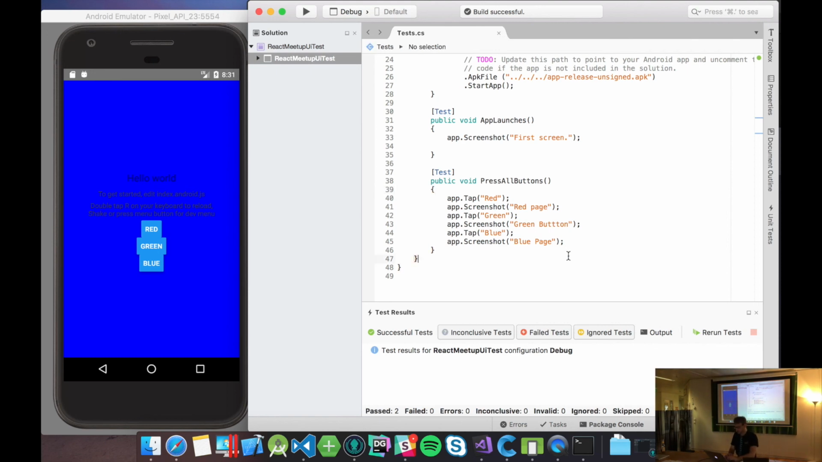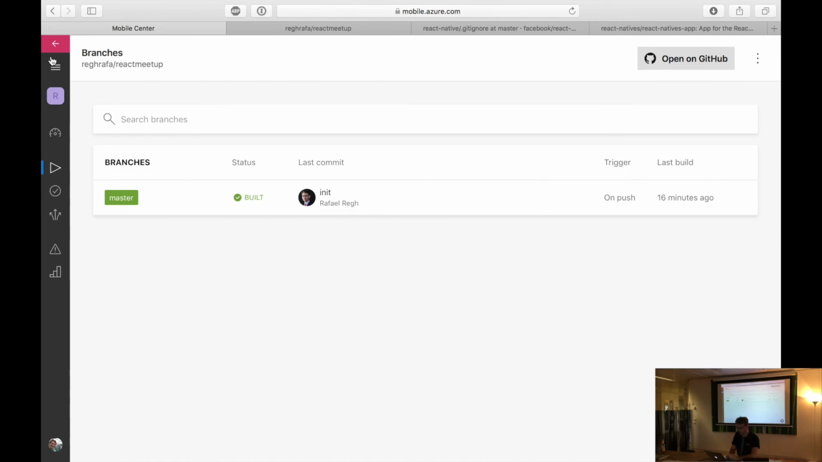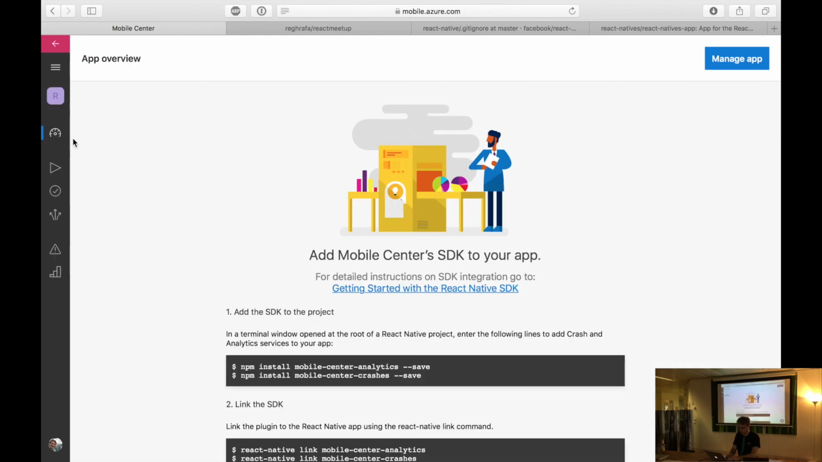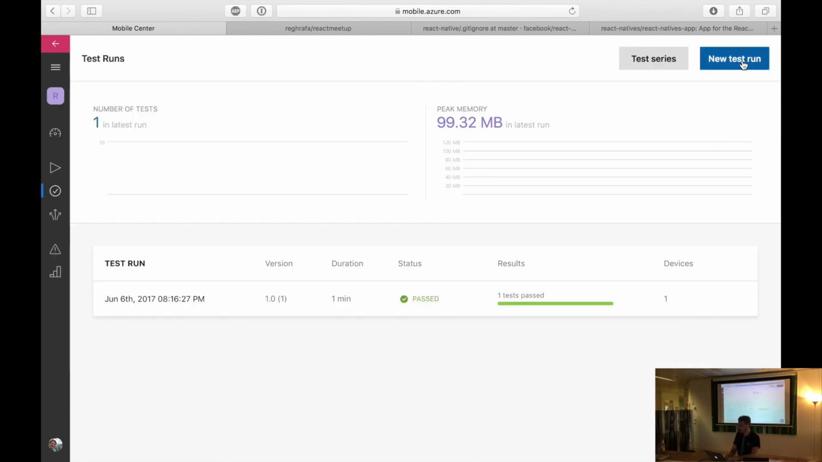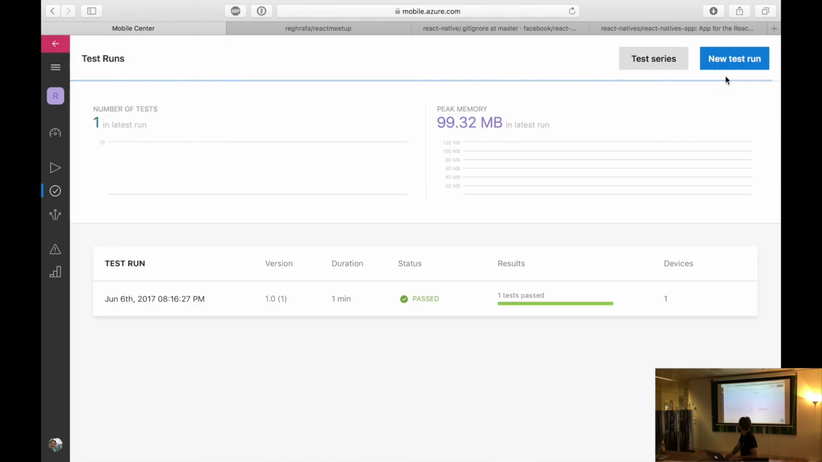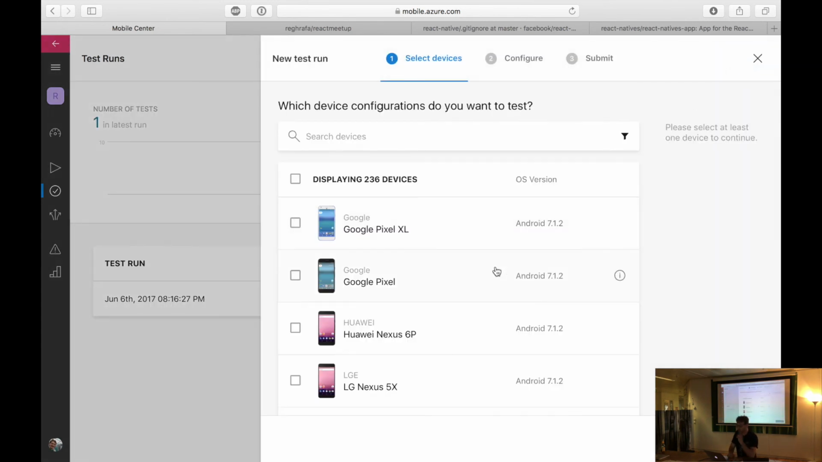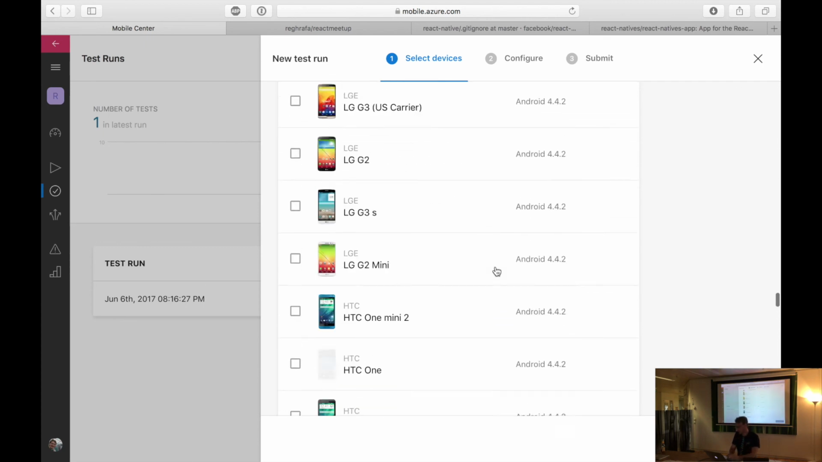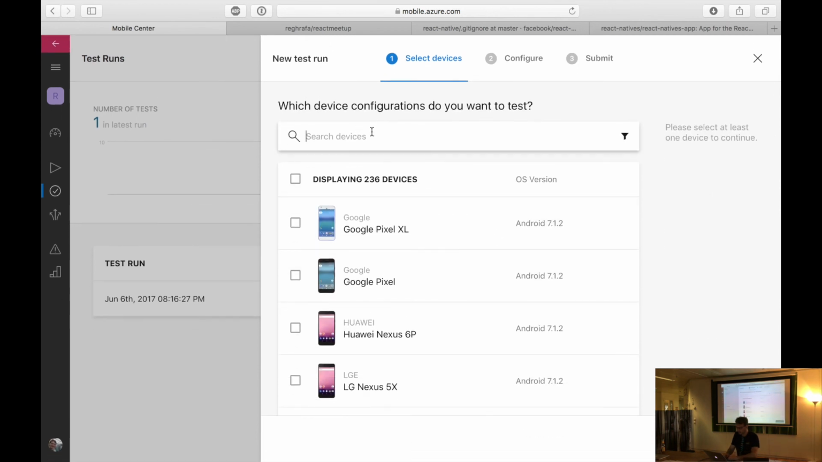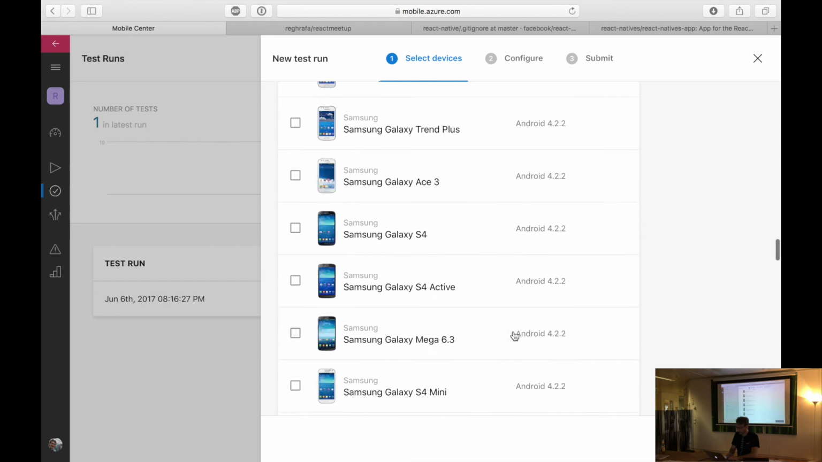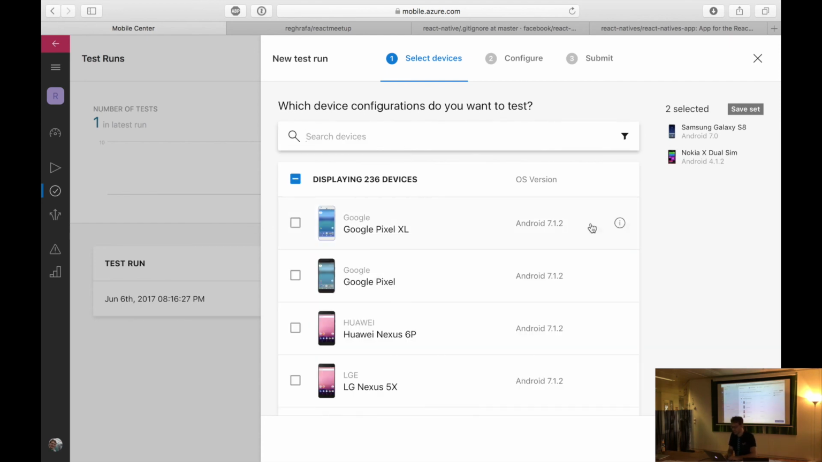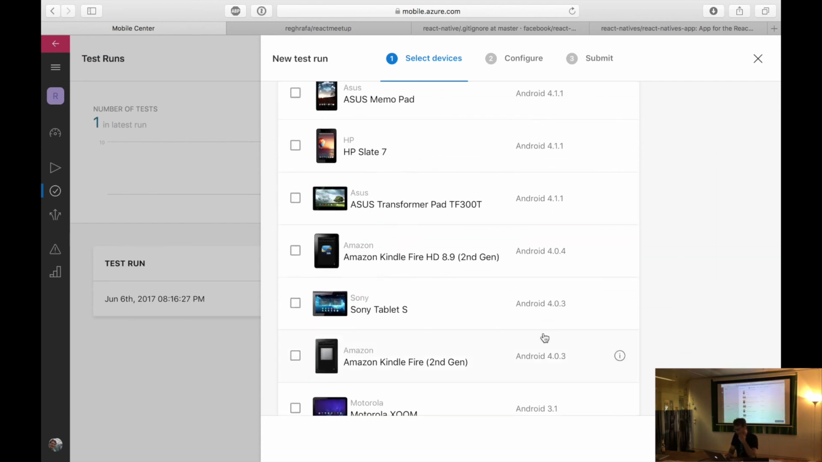And to do that, we just go back to the Azure Mobile Center, go to our Android Meetup app, and we click on tests. And now we can create a new test run here in the top right. And now we can browse through 236 different devices, which we want to let the app run on. So for example, we can select the Galaxy S8 or maybe some low-end Nokia X device, or maybe we can also select some tablets.